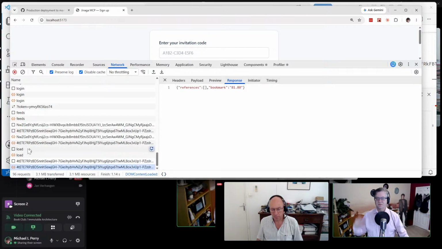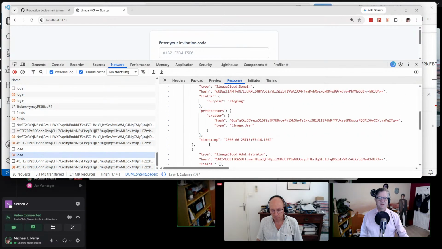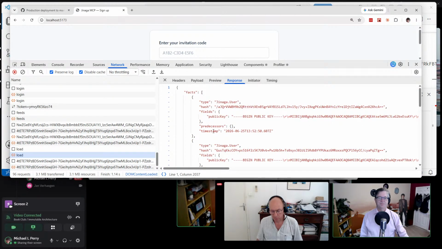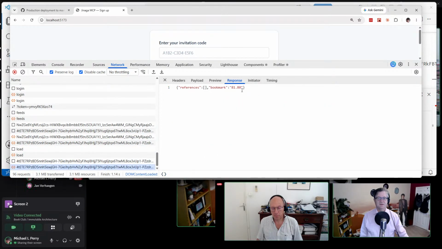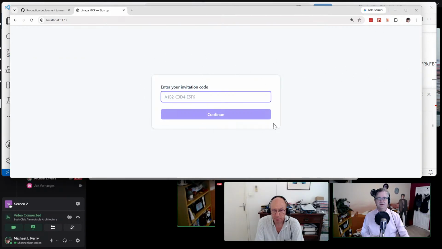And then we go back and fetch from that bookmark. We get that bookmark 81.80, and that says, okay, from 81.80, nothing new to report. So that's all the Jinaga feeds going on in the background. But the front end should have learned that I am an administrator, and therefore should have shown a different user interface. So we're getting close.